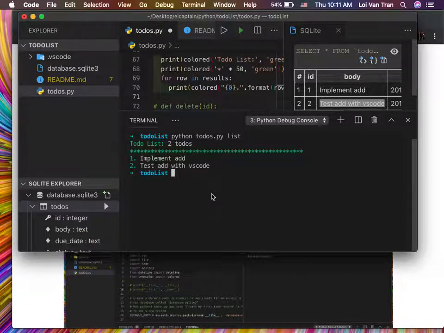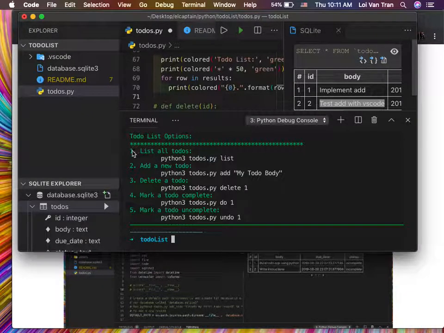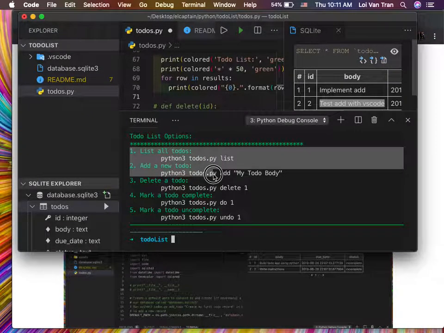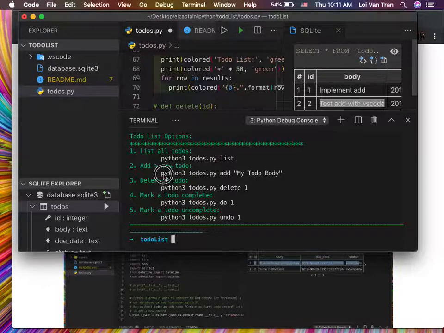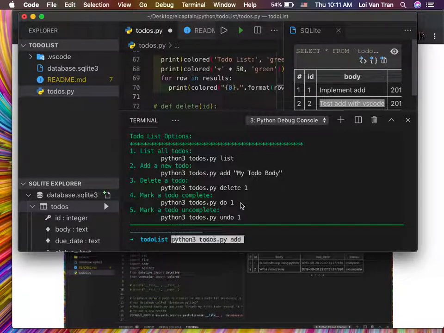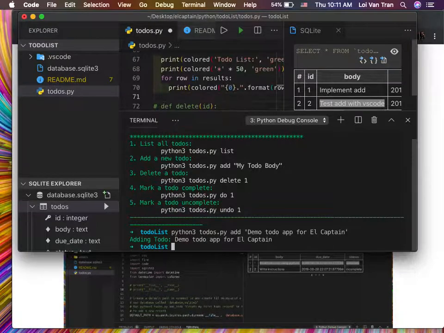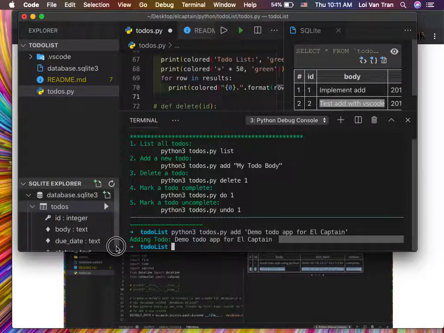Currently, we have two. We can also run python todos.py --help to see a prompt which tells us what to do. Like it tells us what we're allowed to do, what types of commands we can issue. For example, we can add one. So I'll copy this command, I'll paste, and I'll say demo to do app for El Captain. We see that this ran. We got some output from our terminal window, acknowledging that it ran successfully.